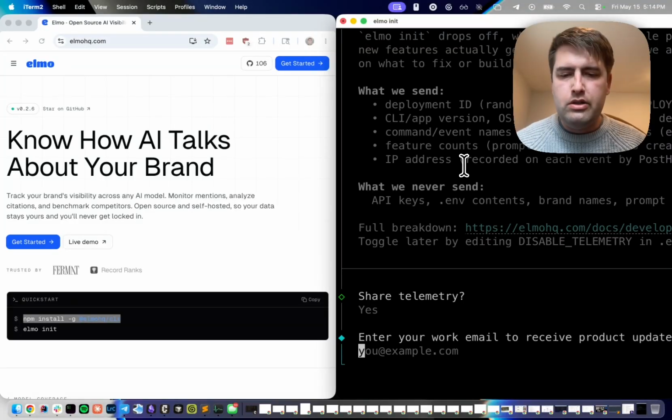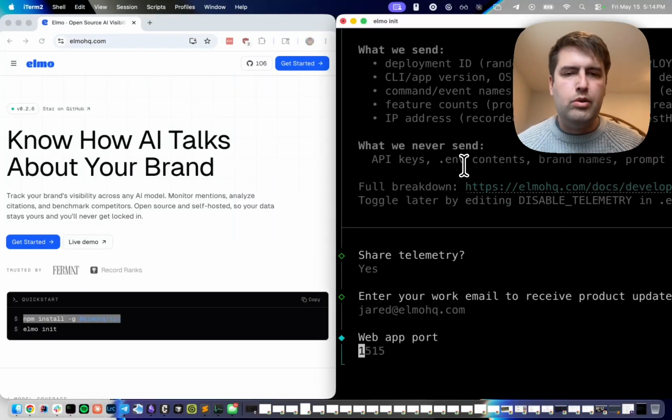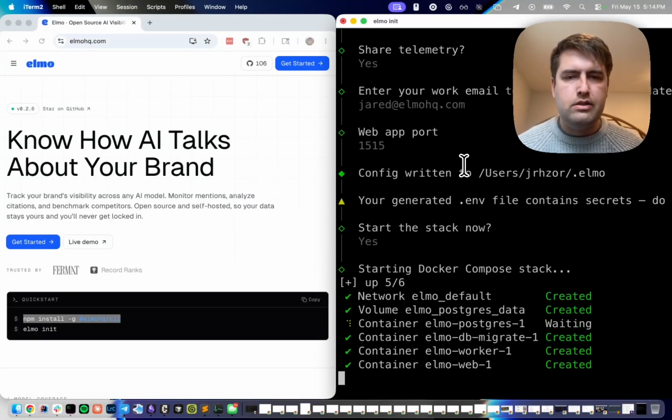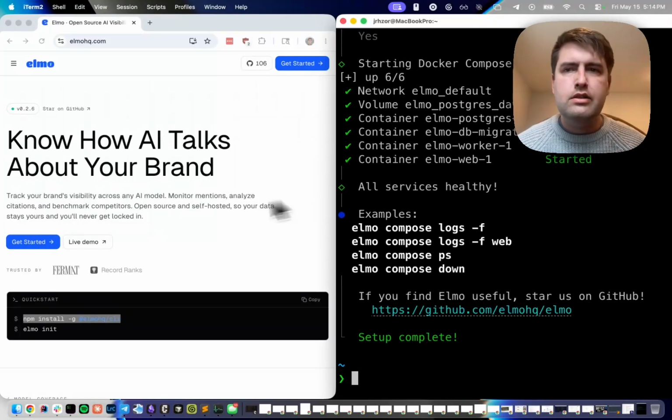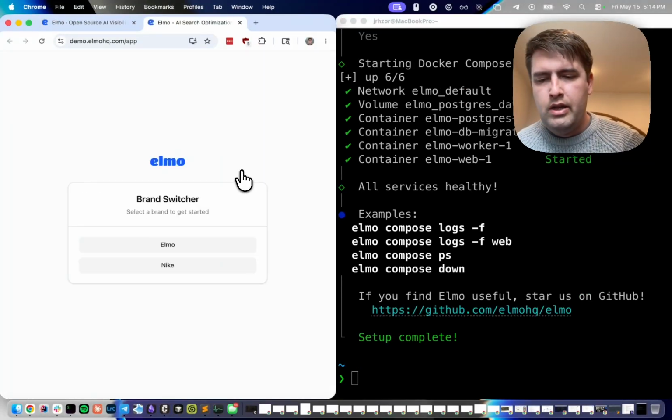And let's share telemetry. Let's subscribe to email updates for feature releases. And then it will run on port 1515, and let's start it now. So it runs it with Docker Compose. Instead of looking at a blank instance, let's just look at the live demo right now.